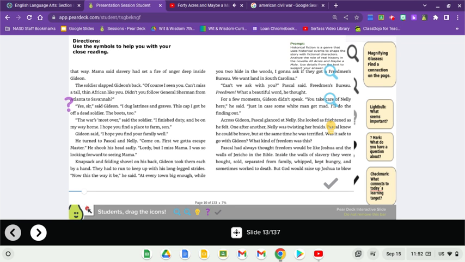The soldier slapped Gideon's back. "Of course I seen you. Can't miss a tall, thin African like you. Didn't you follow General Sherman from Atlanta to Savannah?" "Yes, sir," said Gideon. "I dug latrines and graves. This gear I got be off a dead soldier. The boots, too." "The war's most over," said the soldier. "I finished duty and be on my way home. I hope you find a place to farm, son." Gideon said, "I hope you find your family well."